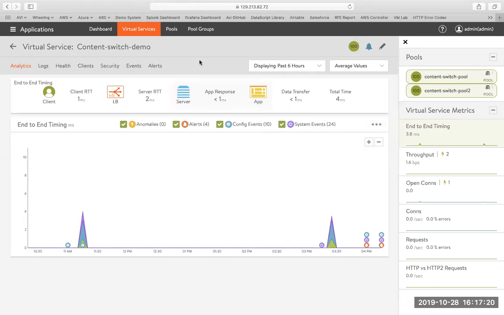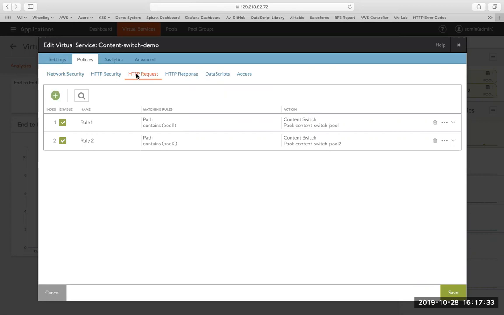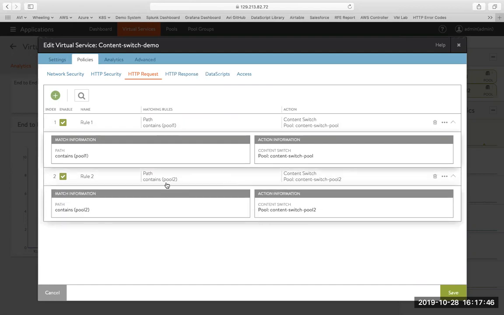And what I did here, as opposed to legacy products with scripting required, iRules, and so on, those use cases on Avi can actually be done using policies that can be configured from the UI. So what I did on this VIP, I created two policies. And policy 1 says, if the path contains pool 1, use this pool. However, if the path contains pool 2, use content switch pool number 2.